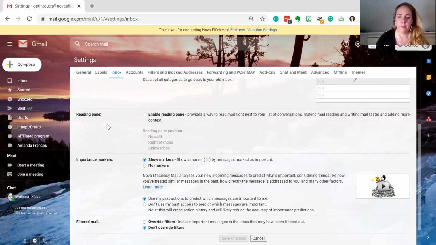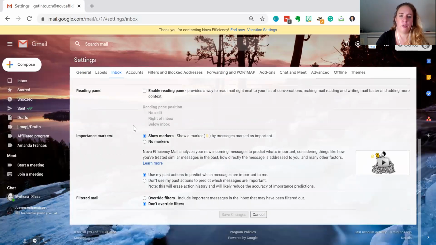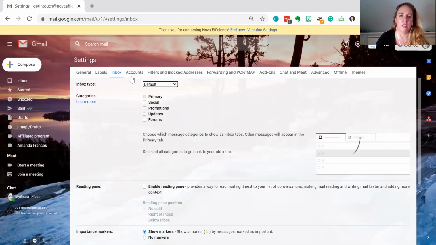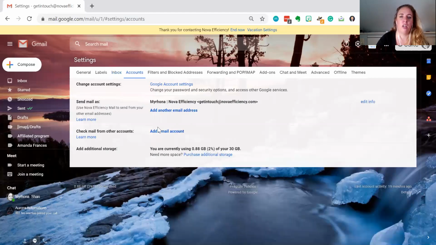I have set up filters. Check out the previous email to show you how to use that. You can manage your accounts if you have more than one. If you want to change the way that your email appears inside the receiver's email box, you can change the title. So like I here have Mirona at Nova Efficiency, instead of what people normally would see, which would just be my email address, and that's it. You can add other email addresses to it.